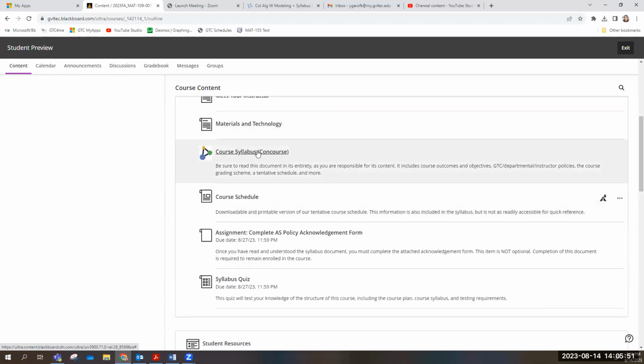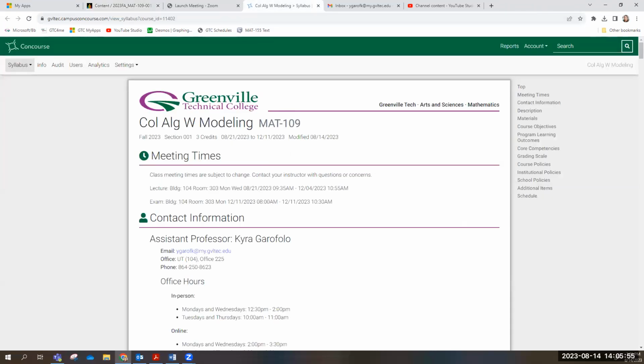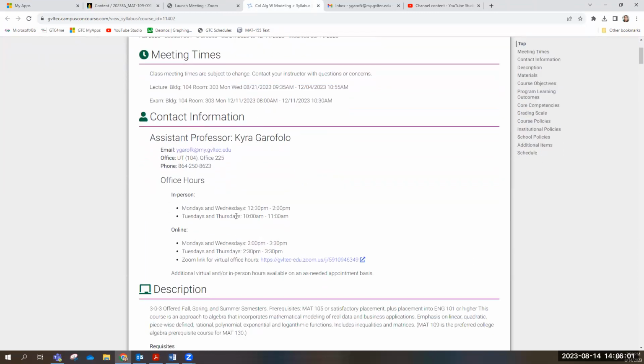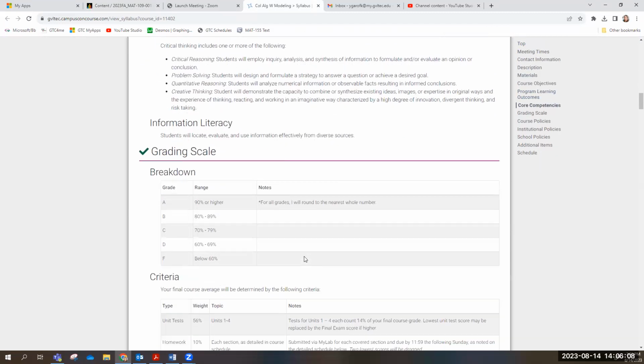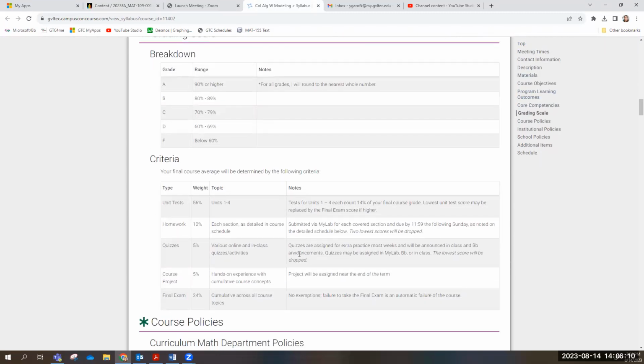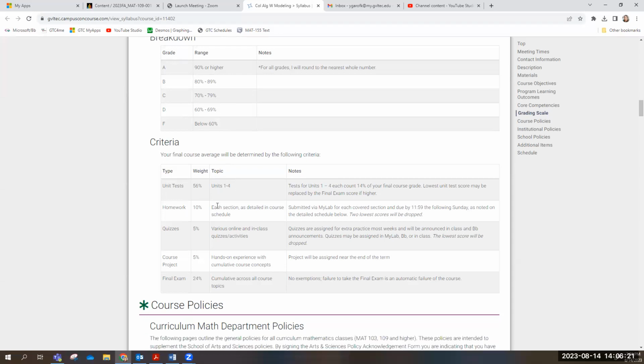Our course syllabus is here on this link, and it will bring you to this page. Again, this is a very long document. I don't want to insult your intelligence. You can find more information about contacting me, just like it was already in the Blackboard shell. There's a course description. There's all kinds of rules for Greenville Tech, for the math department, for the School of Arts and Sciences. Of importance to you specifically, your grade breakdown is that standard 90, 80, 70, 60.